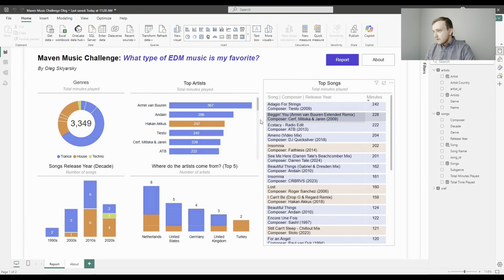And this is the songs table. It also shows total minutes played. I won't spend too much time on it.